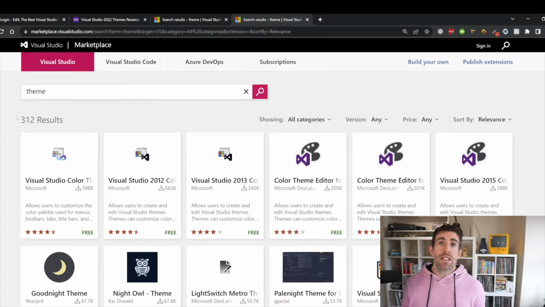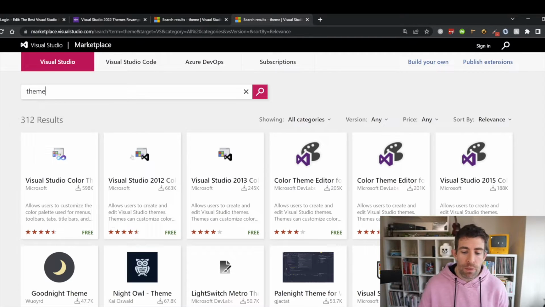Now, the good news is that there's a tool written by Microsoft which will allow you to convert a theme in VS Code to Visual Studio. So if there's a theme that you really love and you want it to work in Visual Studio, you can go through that process and manually convert it yourself.